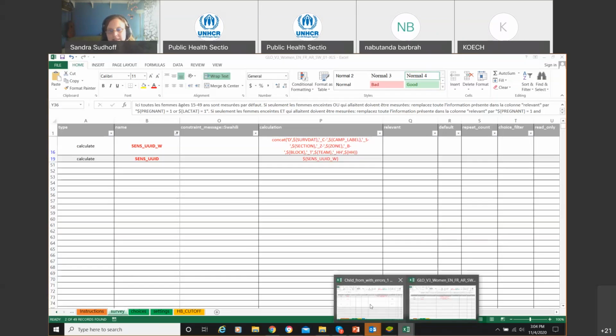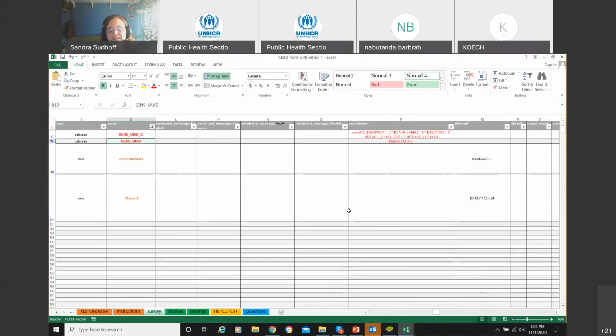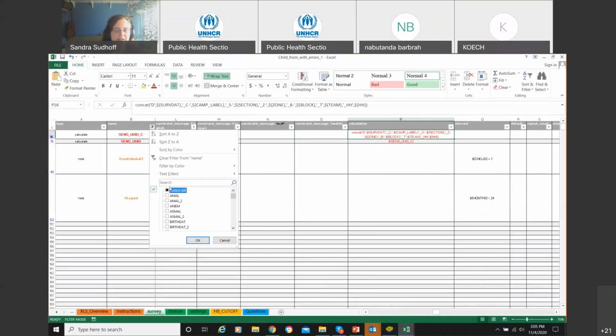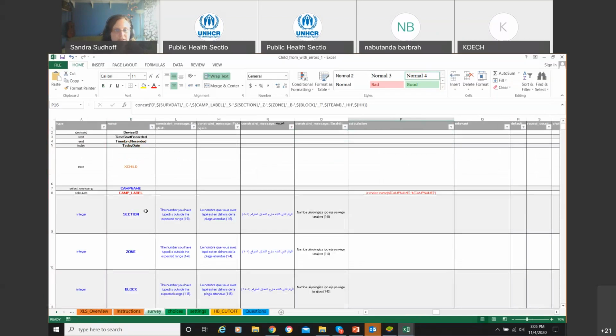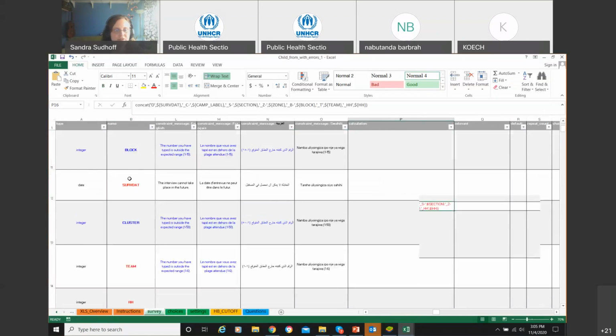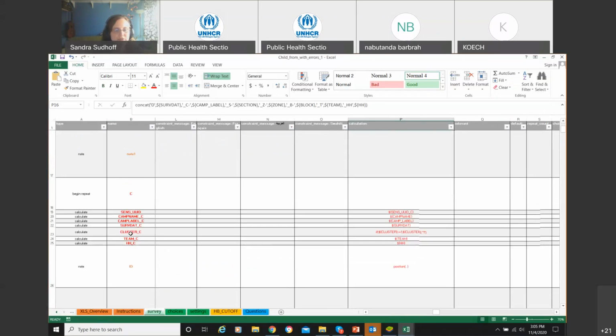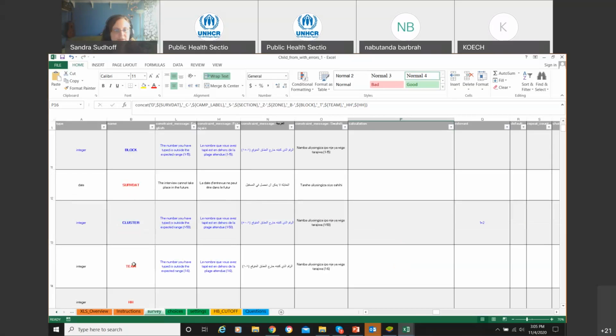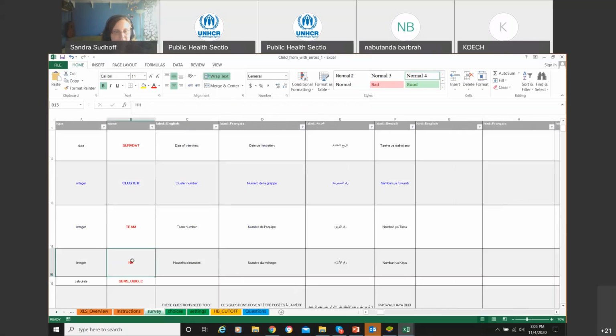And on the child side, it's actually the same as you can see here. And this calculate here actually brings it into the child form. Let me select all so that you can see that as well. So this is the general level where you have all the household information, and then at the end you actually have the UED calculated here, as you can see.